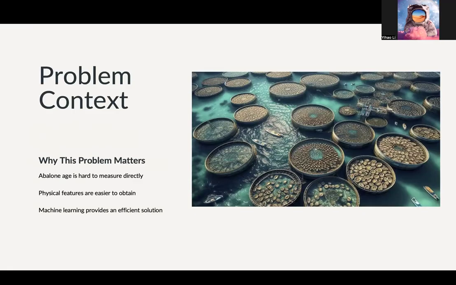So let's discuss the context of the problem. Why does this problem matter? Measuring the age of an abalone directly is difficult and time consuming, and it often requires destructive methods. However, physical measurements such as size and weight are much easier to obtain. That makes abalone age prediction a meaningful real-world problem where machine learning can provide an efficient and scalable solution.